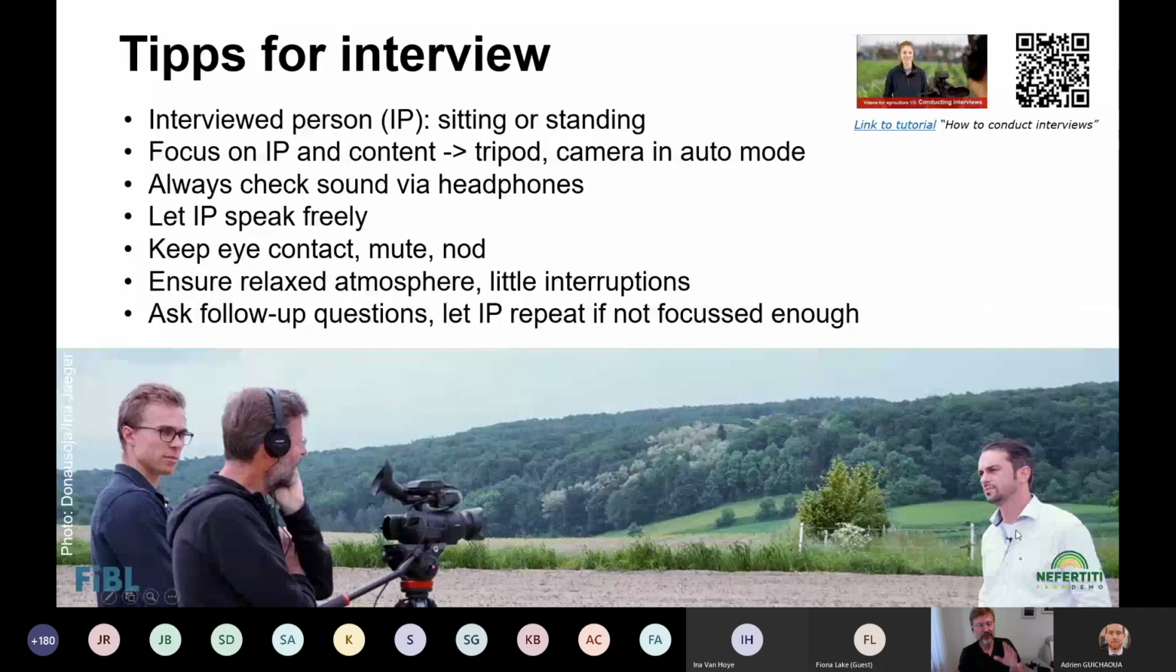We're going now to the shooting, and here we already said B-roll, but the most important part, of course, is to get the commentary, that you get by interviewing the persons. First of all, sitting or standing. I prefer if the people are standing, but if you have a very long interview, of course, it might be more useful if they are sitting.